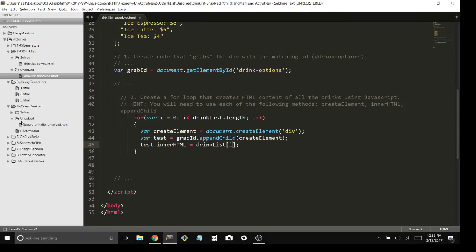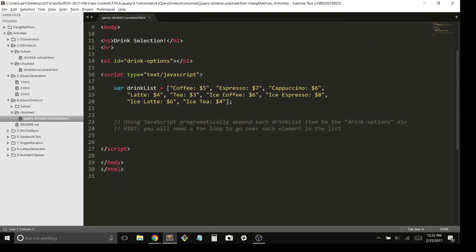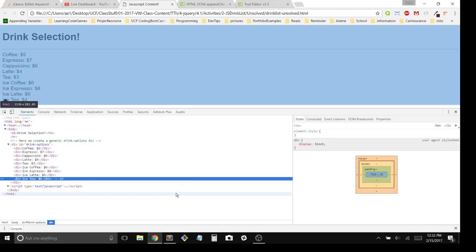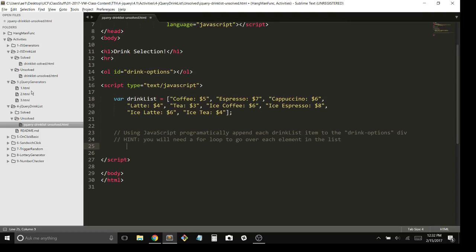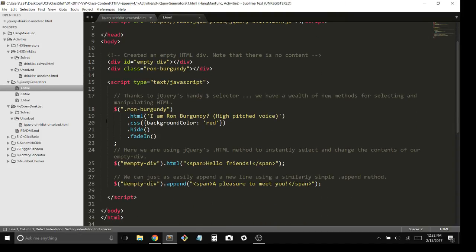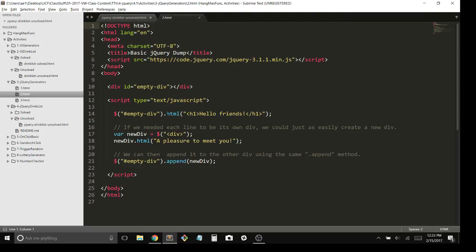Okay, looks like I'm doing it in jQuery now. So, JavaScript append each string list div. You'll need a for loop to go over each element in the list. Let me just look at this stuff. Okay, so I guess with jQuery to print to the DOM, all I have to do is use .html instead of HTML. Cool.